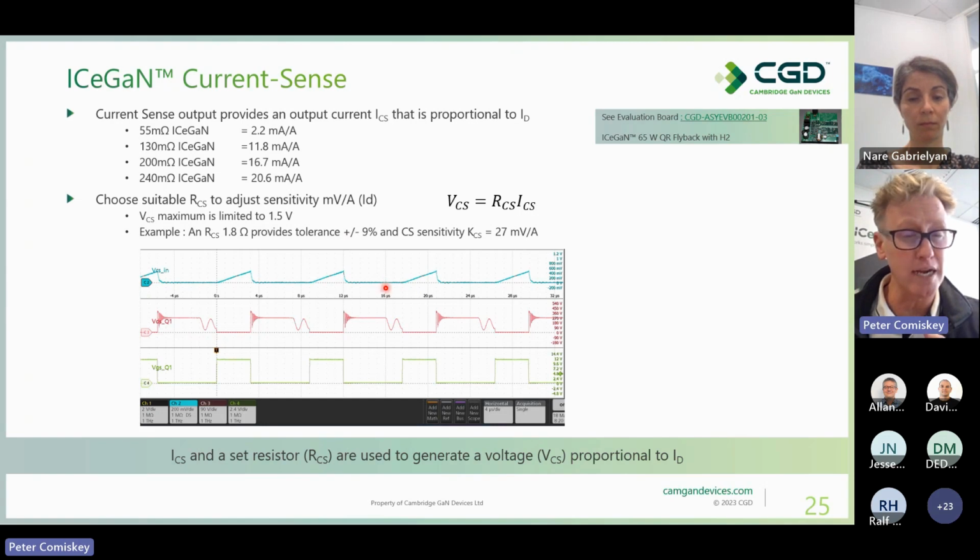As you can see here, it's quite a nice clean waveform, and that can be used to monitor or provide shutdown in the case of failure. Very much application specific what you want to use it for, but in this case it's used for simple control. So for a quasi-resonant flyback, we want to turn the device off when it reaches a particular current.